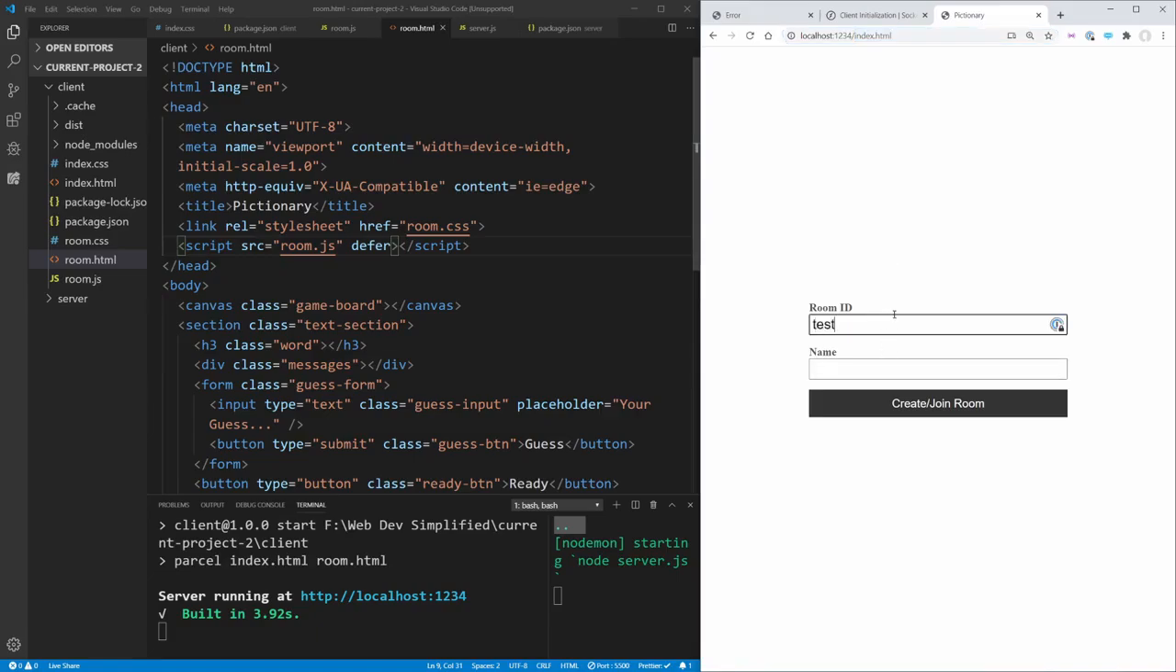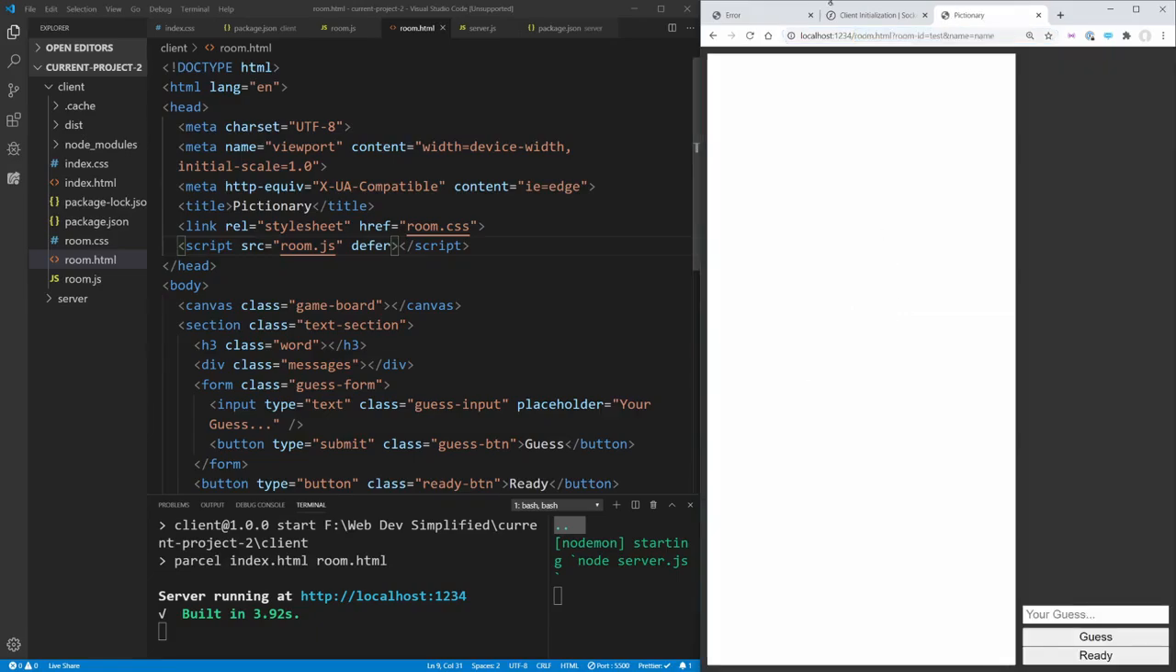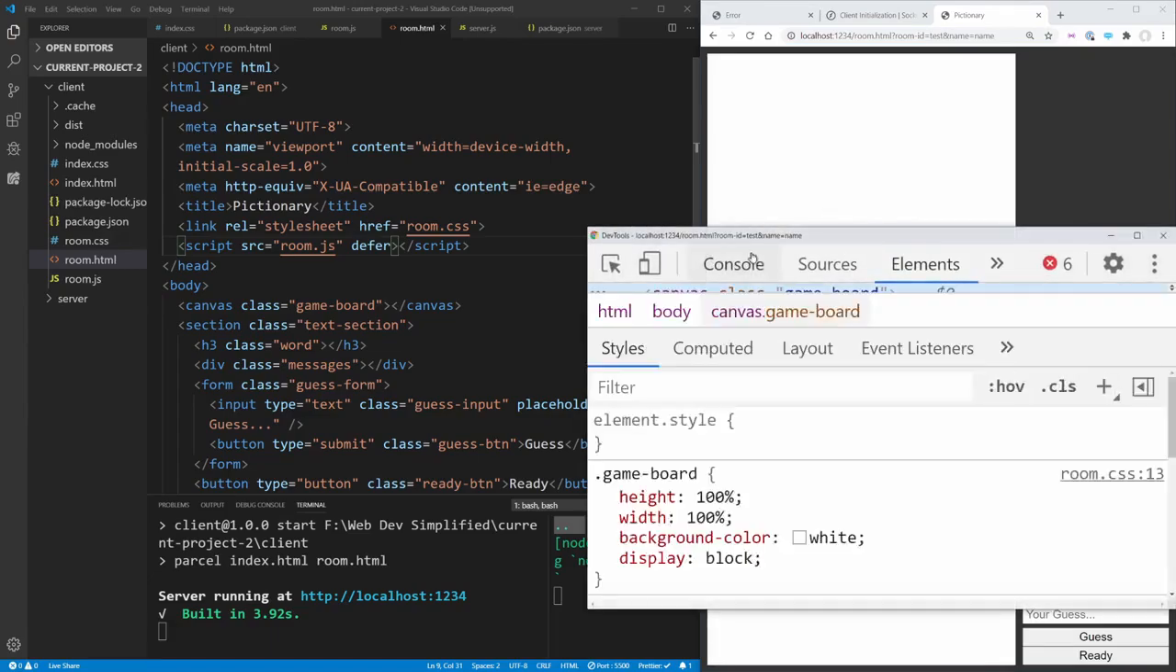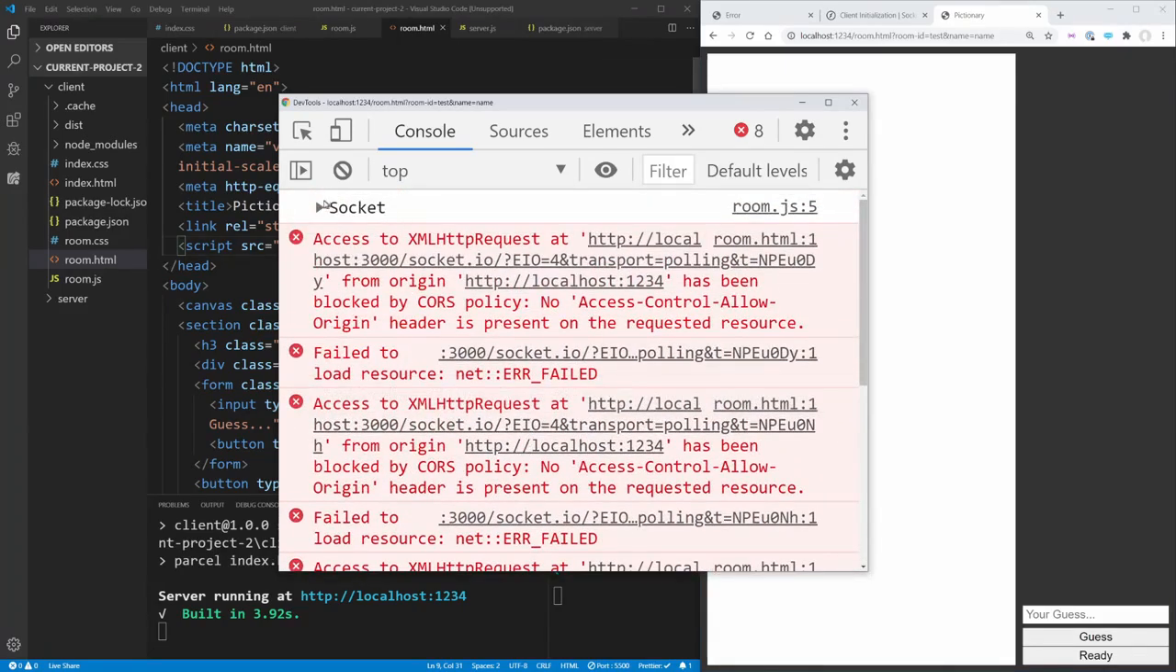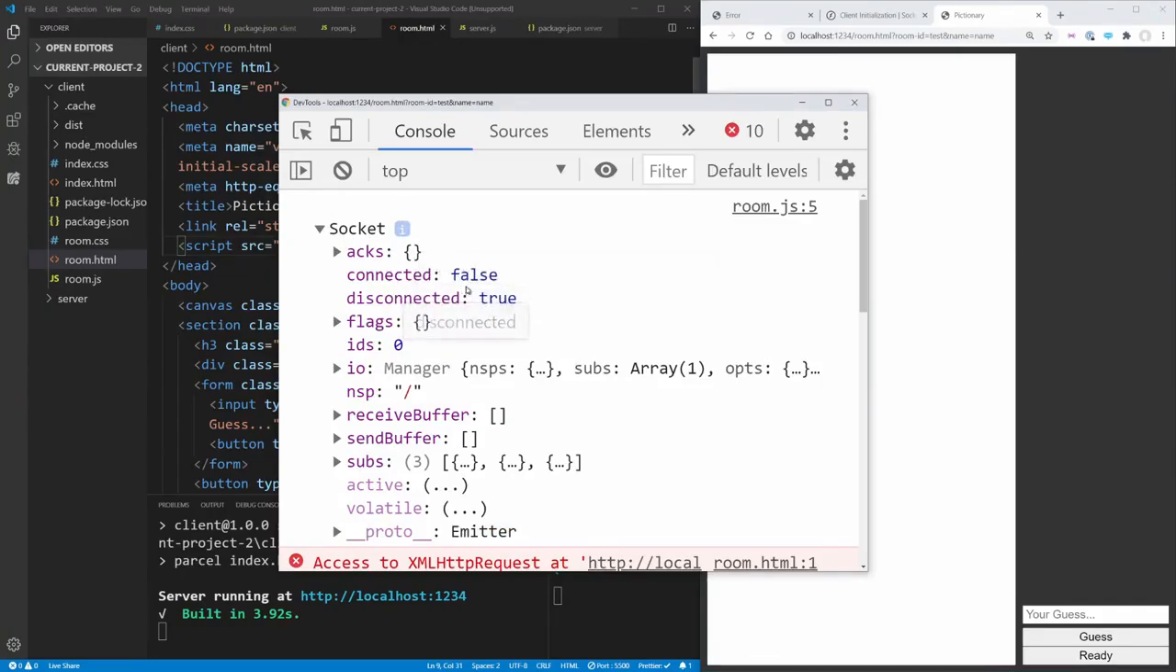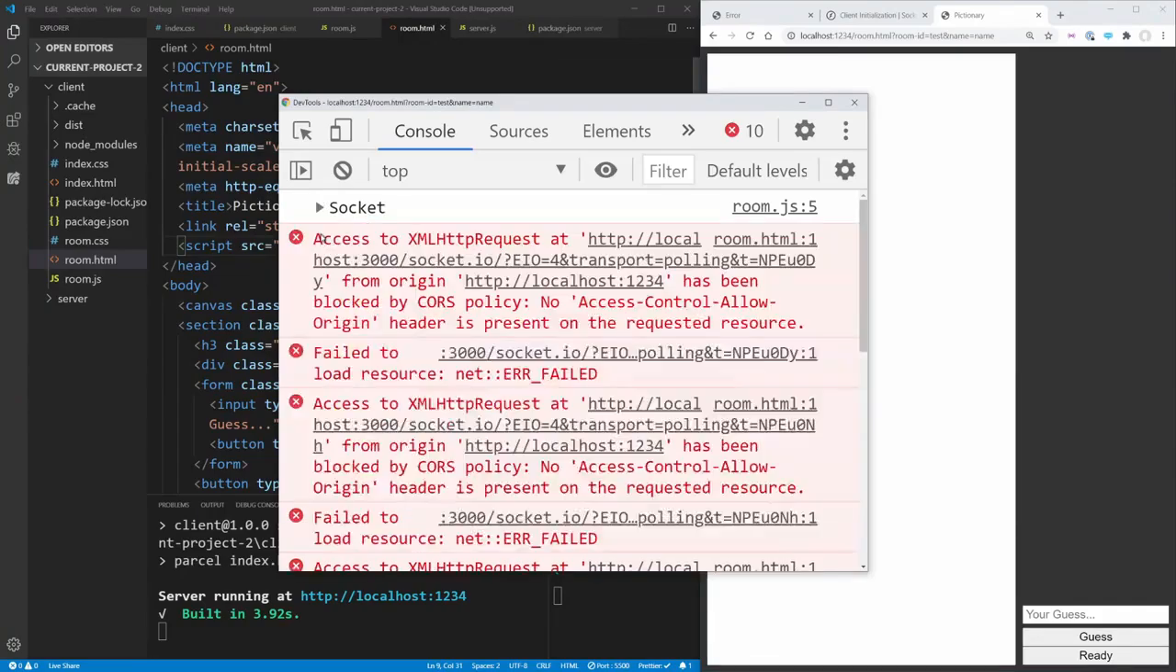Now we can enter a room name. We can enter our name, hit enter. You can see our room and name are up here. And right now, if we inspect, we should have something printed into the console. And of course, we get a bunch of errors printed out of the console, not quite what we're looking for. So let's scroll to the top. You can see our socket here is saying the connected is false, disconnected is true, so it's clearly not working.